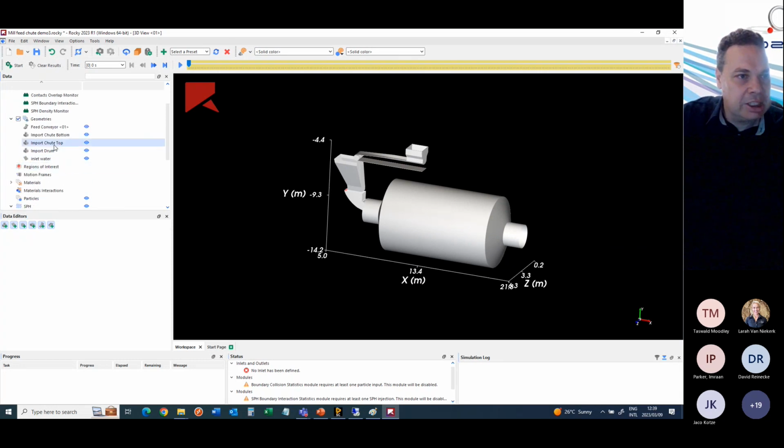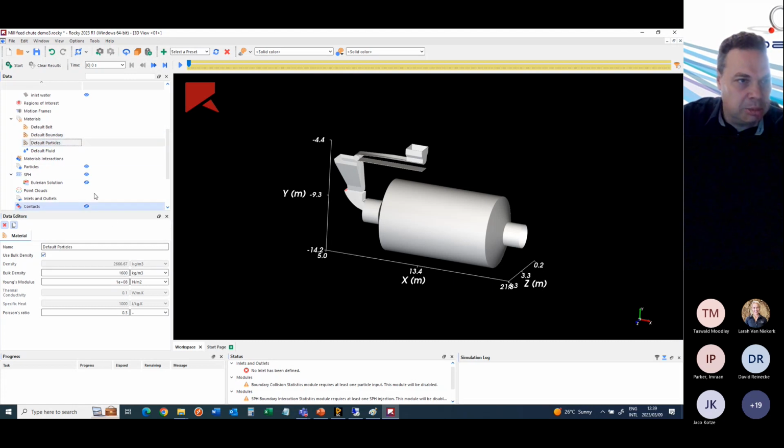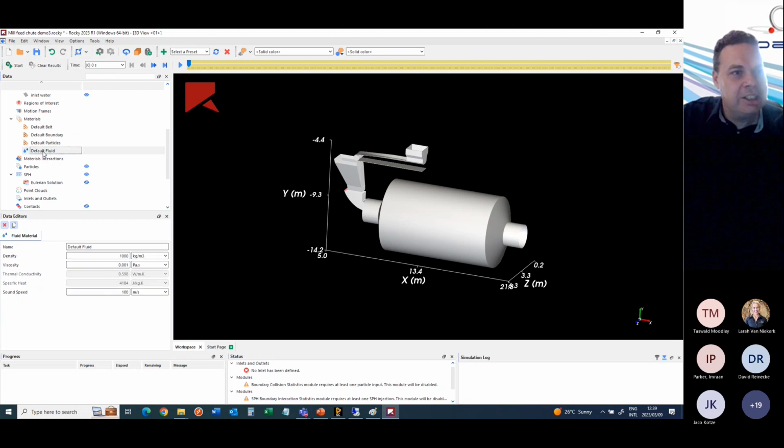But the next step is just to look at my materials. I'm happy with the default material, so I'm not going to change anything on the material properties. You can see there's my typical material properties for particles, and then for the SPH particles, I have fluid materials. So the default is water, which I'm happy with, but if you're solving for a slurry, for example, you can change the density or viscosity. Also, the speed of sound can be changed here.